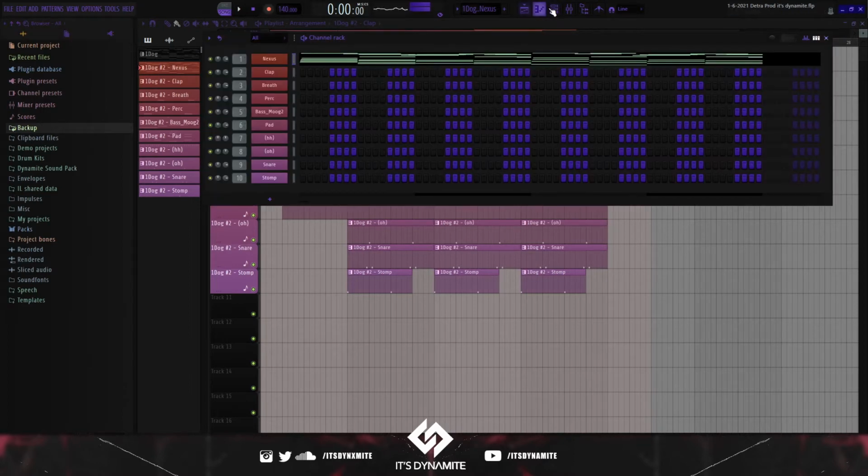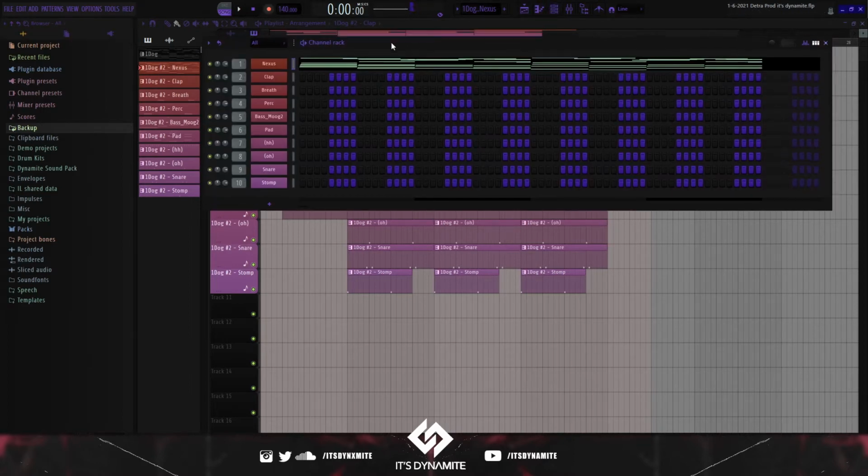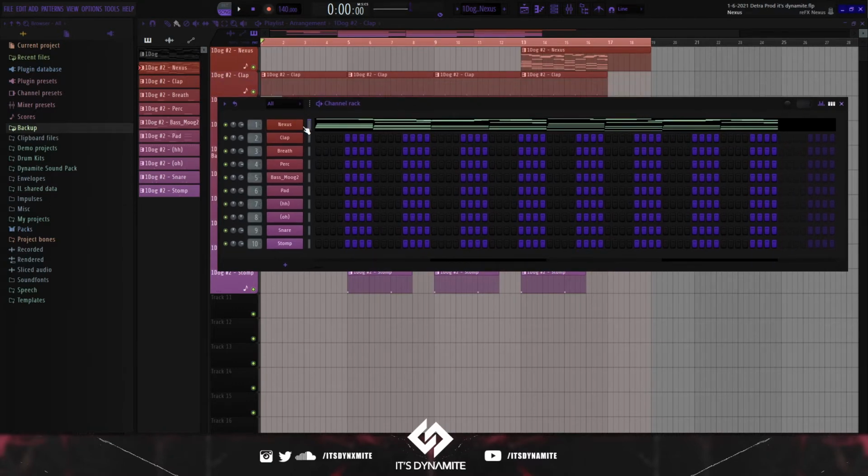So what you wanna do is open up your channel rack and you wanna select all the sounds you have. In this case, I have 10 sounds. I have Nexus, clap, breath, perk, move, pad, hi-hat, open hat, snare, stomp. Now, if you haven't already, make sure all of the sounds are highlighted. You can do that just by double left clicking.